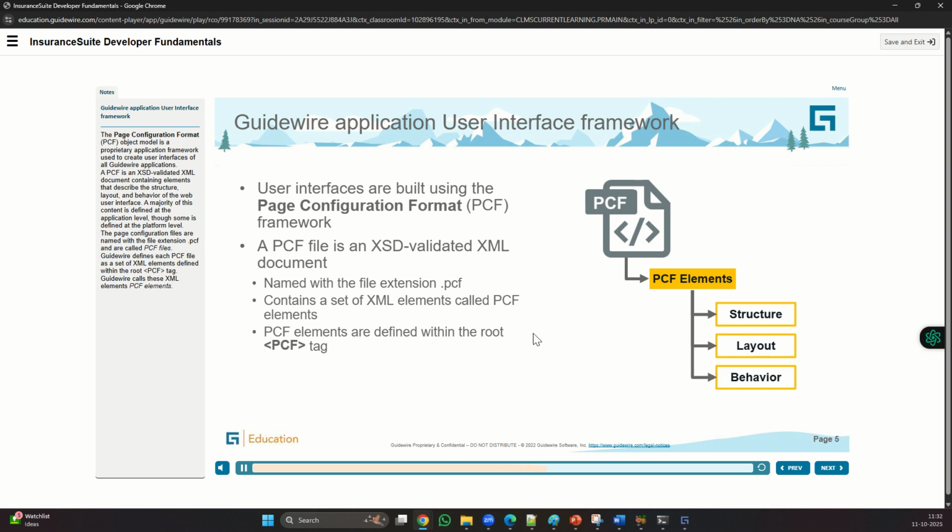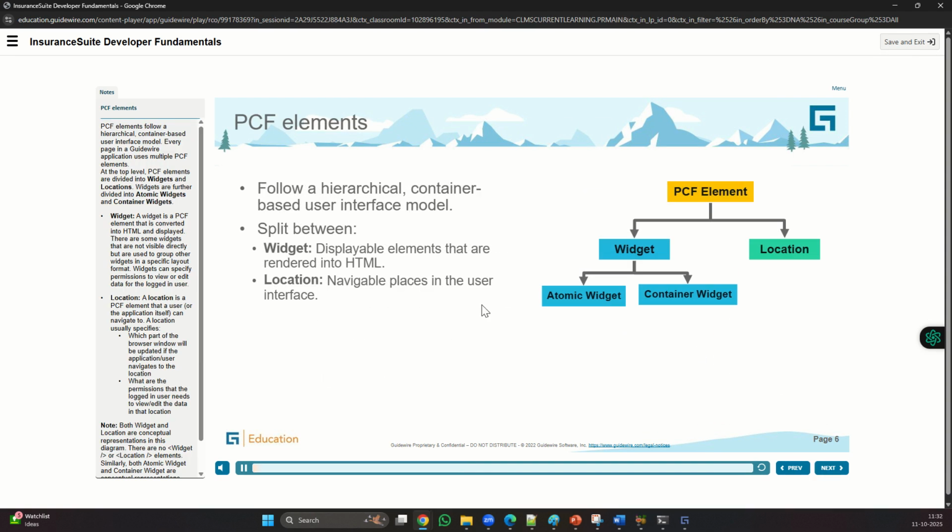behavior. As and when you click on a specific drop down, another field would be visible. So those kinds of behavior, right? And also the layout, how the structure has to be defined and what is the structure. So all these things are defined as part of your PCF file. So let's see the hierarchy of the PCF file.